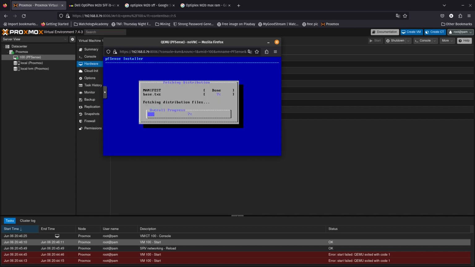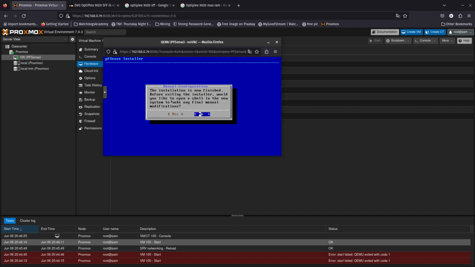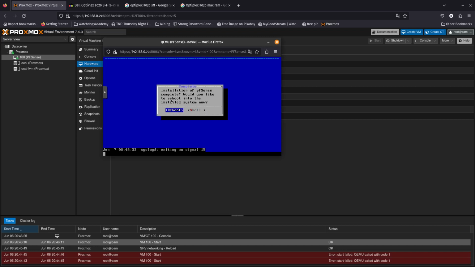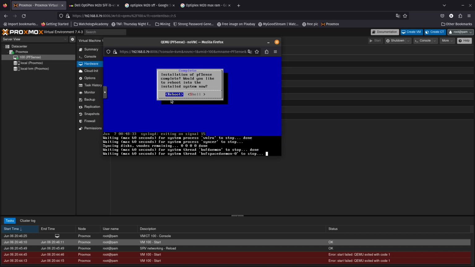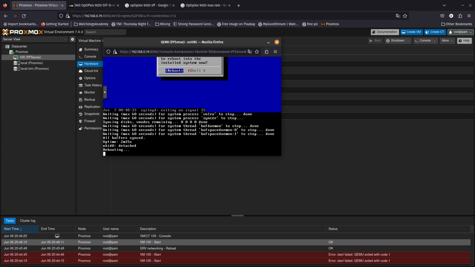So let's go ahead and wait for that. Now it is asking me if I want to do any final manual modifications. I'm just going to press no. I don't need to do anything else. So press no, and we are going to reboot the firewall. And now after a reboot, it's going to come up and it's going to be live. So let's go ahead and wait for that.